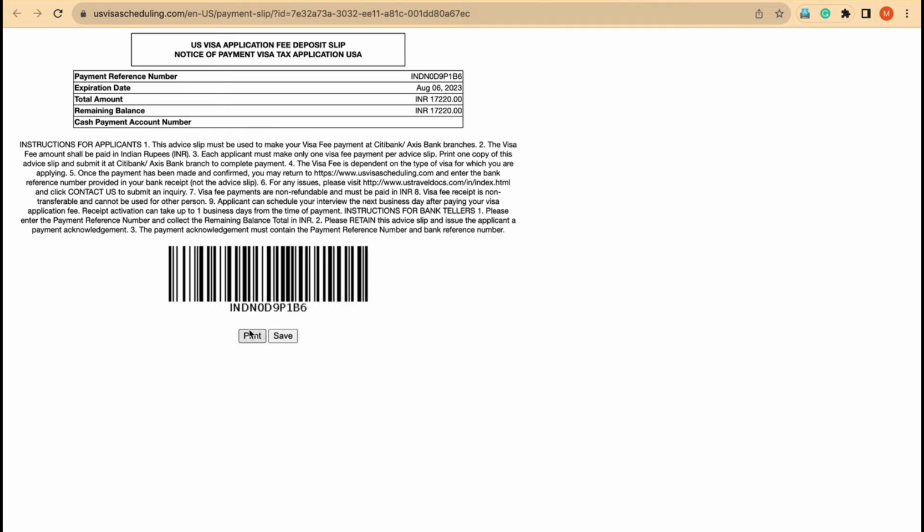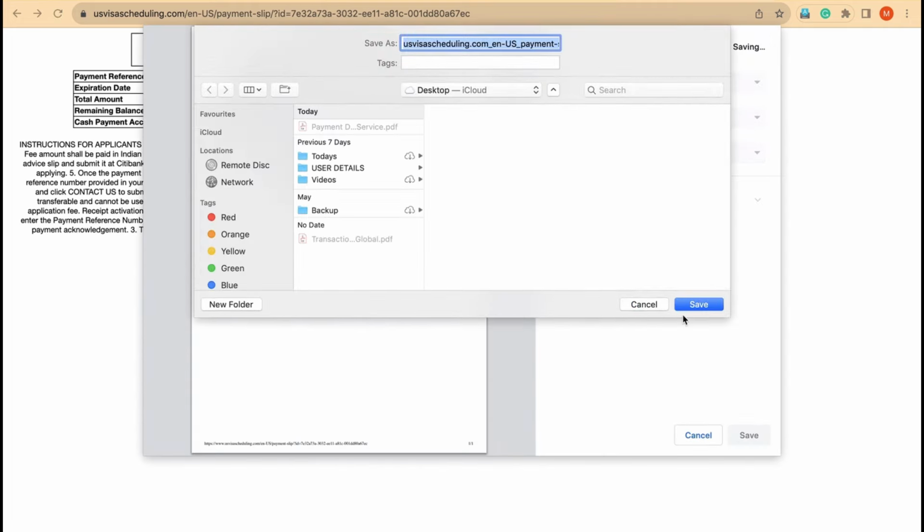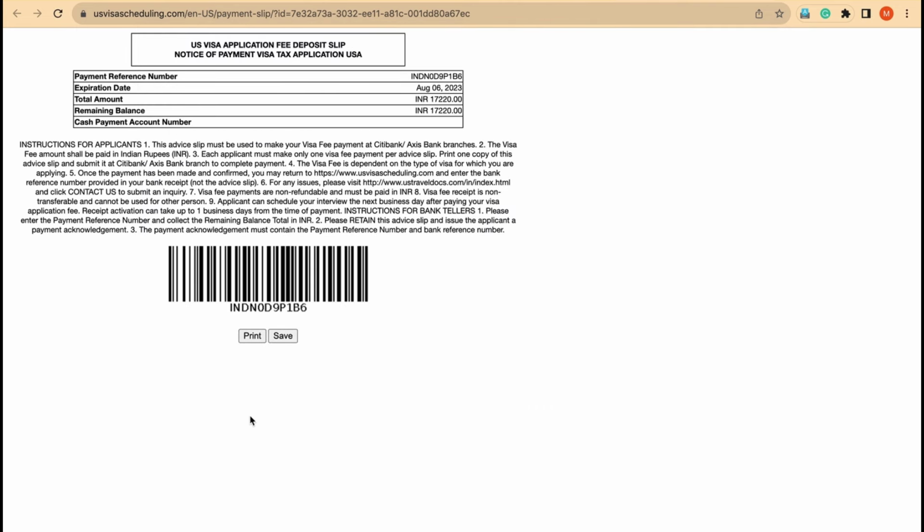We have to take a printout of this, go to any Citibank or Axis Bank branch and pay the fees. So we physically go, take a printout, go to Citibank or Axis Bank, pay by cash, and they will give us a receipt. It's the same method we used to have in our previous US travel docs. Now we have a barcode along with the reference number, so we just take a print of it and we can make the payment.